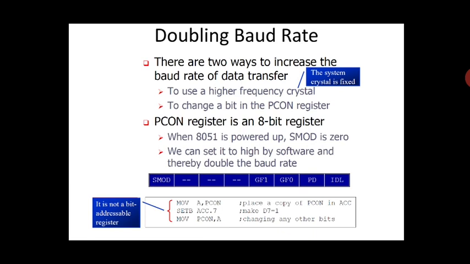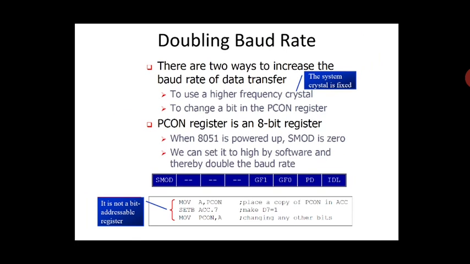When the 8051 is powered up, SMOD is usually 0. We can set it through a software instruction. If it is set to high, whatever baud rate you set will be doubled. It is a quite easy operation to enable this SMOD bit by using a software instruction. Each individual bit can be accessed as ACC.0 to ACC.x, and the maximum value of x is 7.